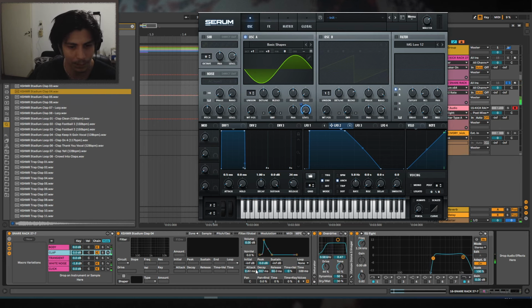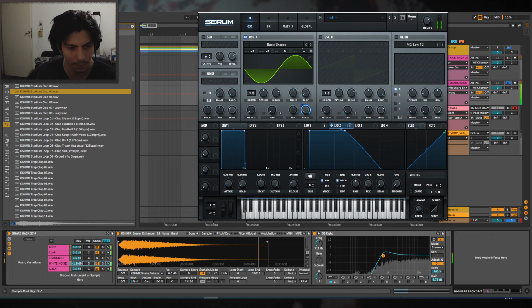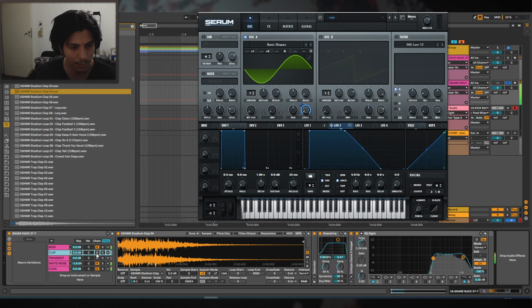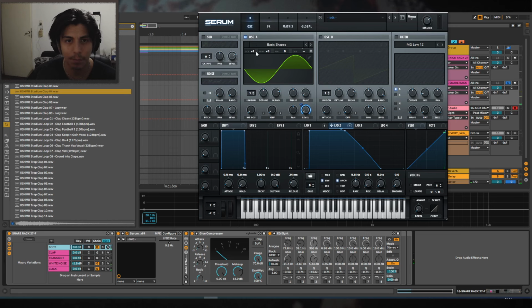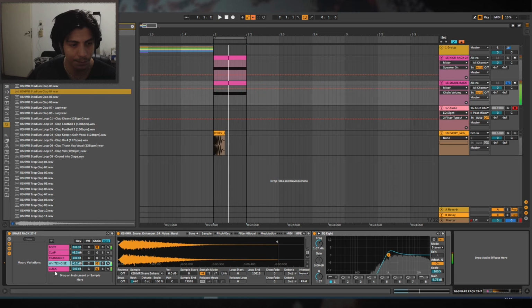Right, clap. I don't like that big snare. Can I go with something like this? I think the clap is too loud, so I'm gonna turn it down. Let me mess with this.